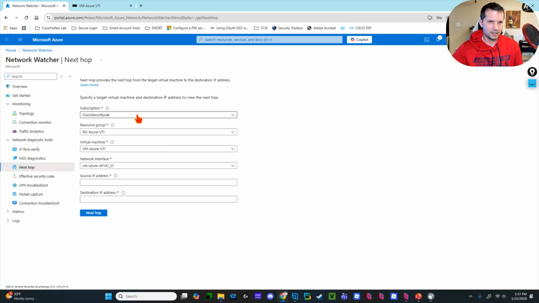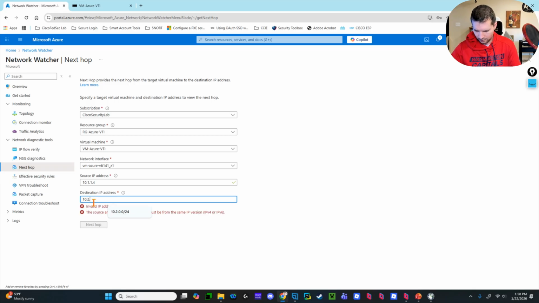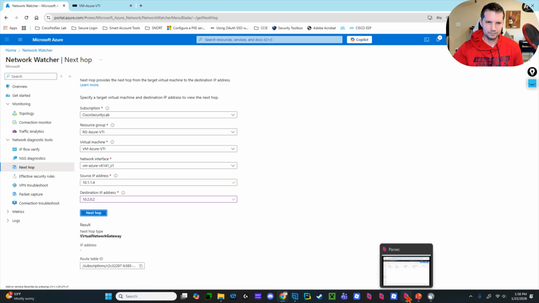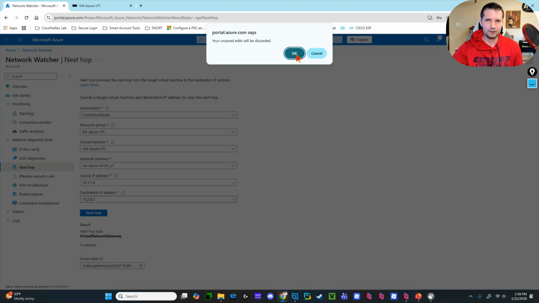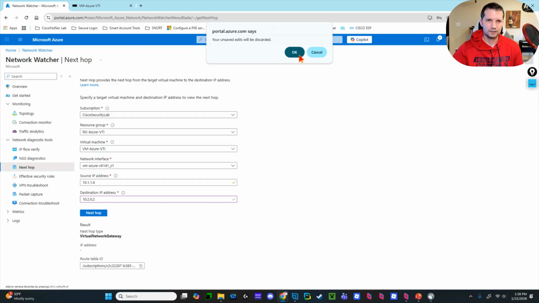All right, so now we're going to say next hop. If we're going from our routing group VM with our VM NIC source address going to 10.2.0.2, next hop, and it should tell us it's our virtual network gateway because that's where it's told to punt this traffic. Again, not a layer 3 construct. Perfect. All right, so that is configured correctly. We are good there.